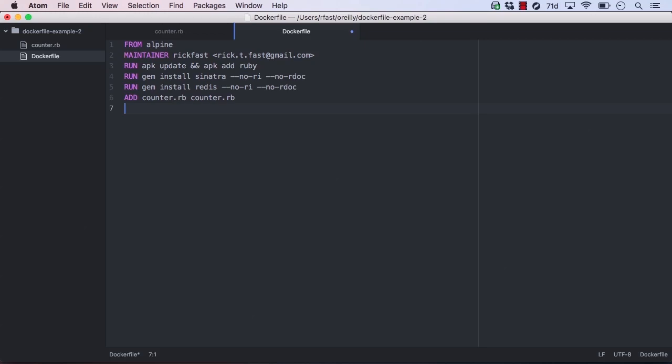The next instruction is one of the most important when it comes to building web applications into Docker images. Our Sinatra application will bind to port 4567 inside the container, and we'd like to map that port onto our Docker host so that we can easily access it from the outside. We can expose the port, or make it mappable, using the EXPOSE instruction. EXPOSE simply takes the port to expose as an argument.